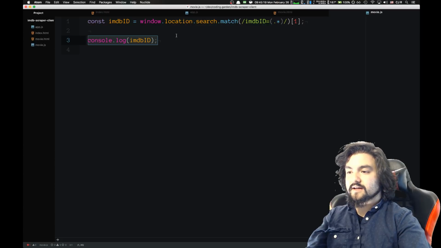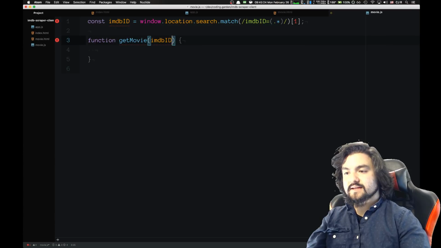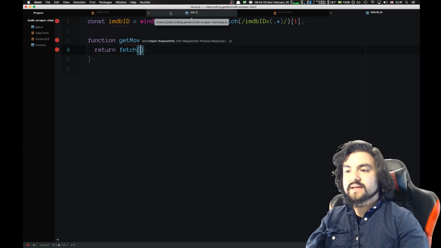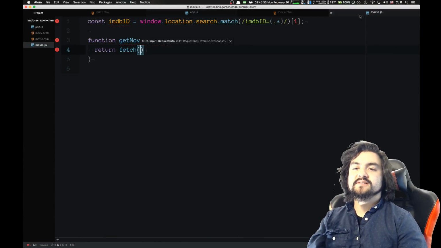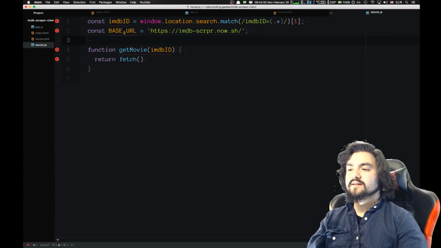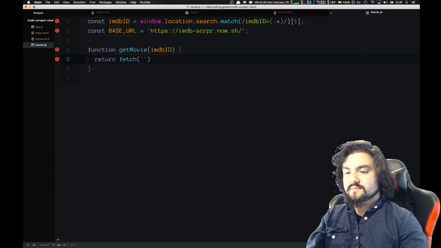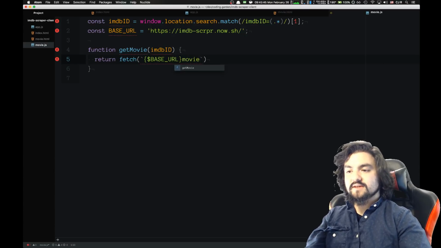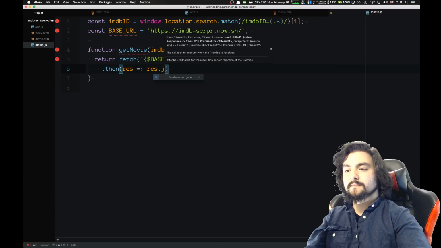Let's create a function called getMovie, where you pass in the IMDB ID. It's going to return a fetch against our base URL. I could create a shared file, but I'm just going to copy this variable into here, because the JavaScript for these two pages are totally separate. So make the request against the base URL, and then it's movie/IMDB ID.